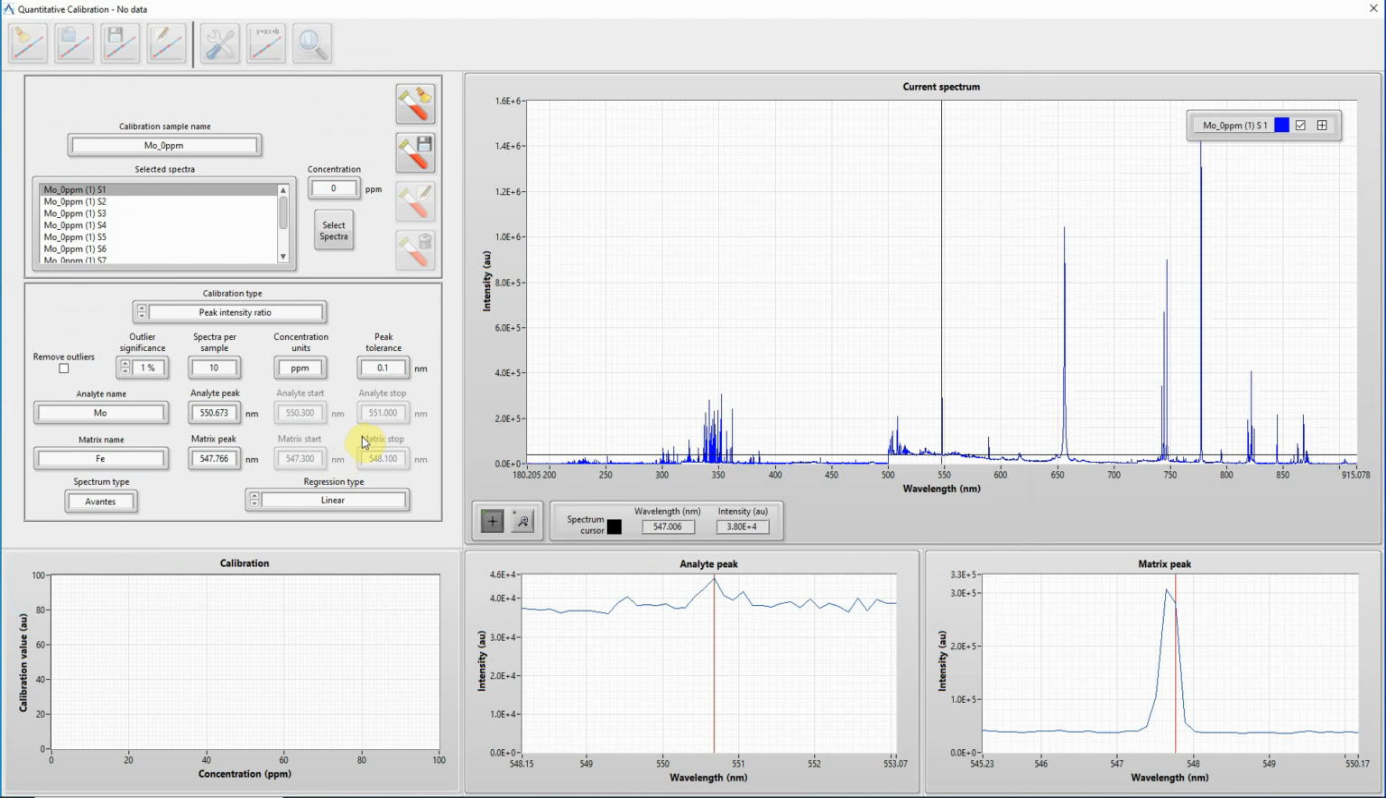Provided that the number of spectra selected matches the number specified in the calibration configuration, the selected spectra will be loaded and listed in the Sample Details panel. Note that the first of the listed spectra is displayed in the Current Spectrum panel, and the analyte peak and matrix peak for this spectrum are also displayed. The calibration sample name is automatically set to the root of the file name of the selected spectra, but can be edited as required.